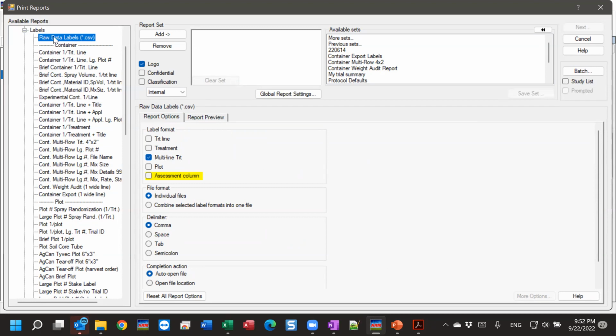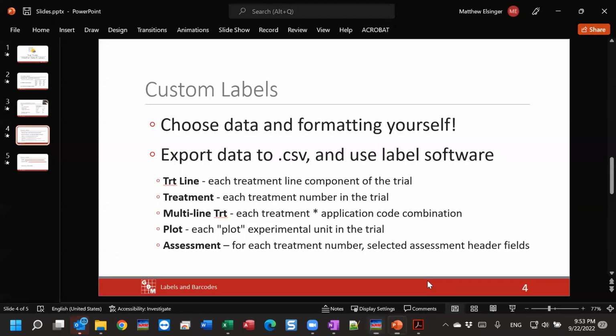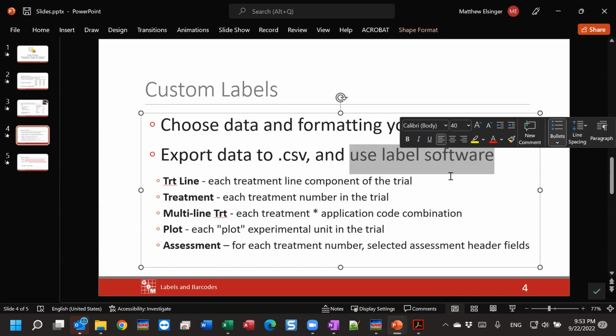Here in ARM, we call it the raw data labels. You're exporting the raw information to create a data label. Again, that's kind of the tagline: if you'd like to tweak, make it your own, and include what you want on it, this is the way to go. ARM is just going to create a file that has the information you need to hook it up to some sort of label software and create your own labels.